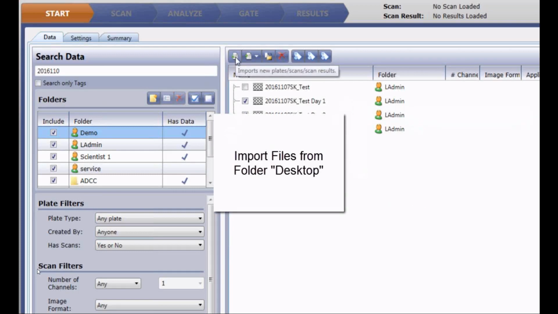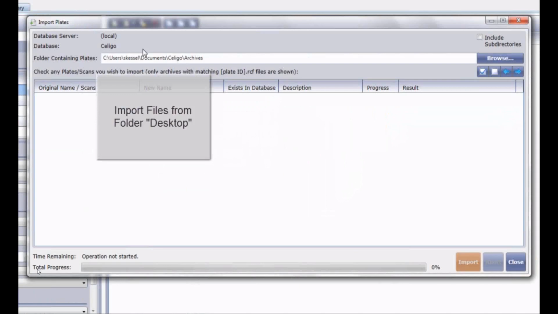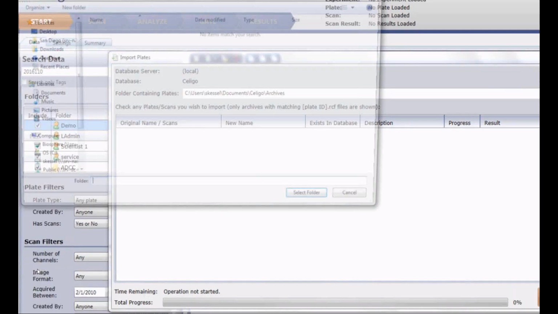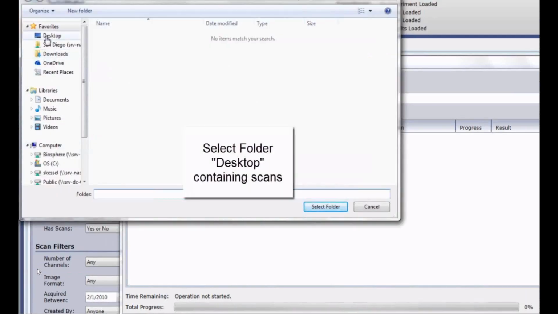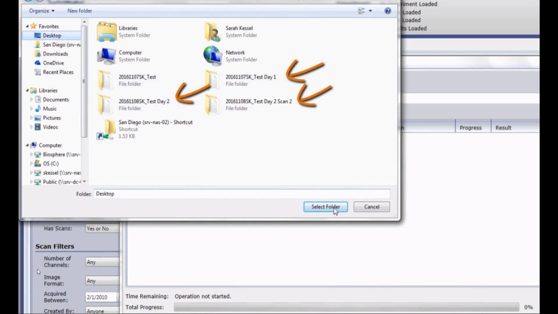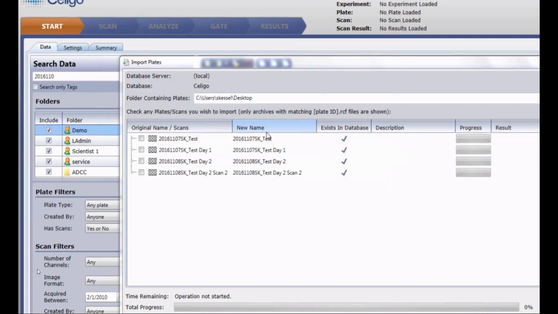So let's use the left green button. It says import scans. And we're going to go to the desktop. Here are the 3 scan times that we actually have exported just a second ago. We're going to select the desktop, not the individual scans. Now we have all of these scans already existing in the database. So you can see everyone is checked.